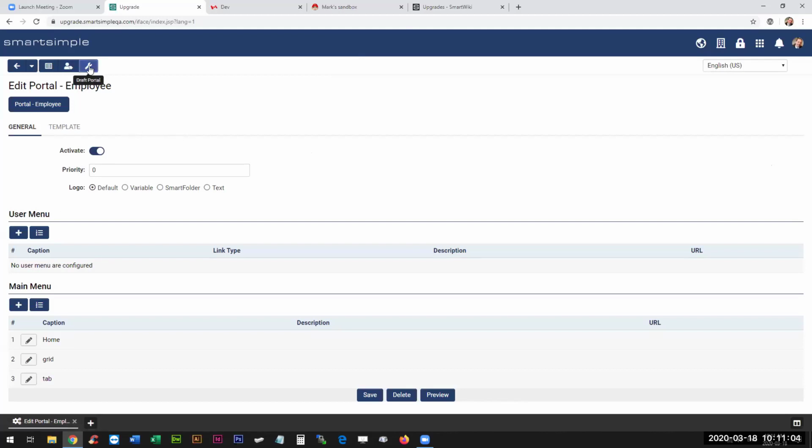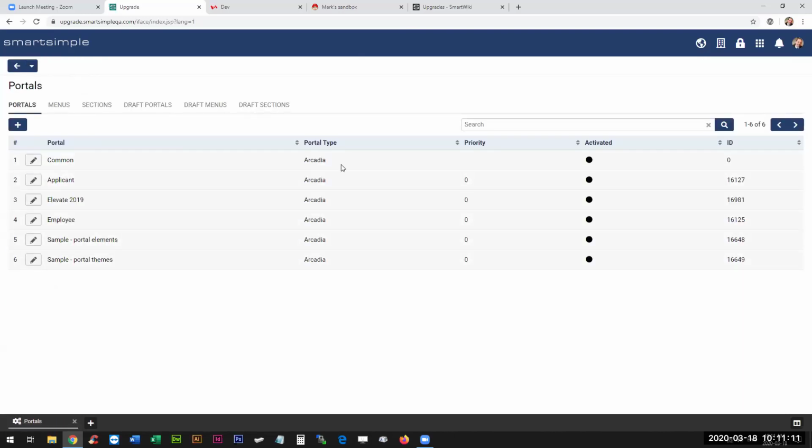Now that I'm on the portal, I can still jump to draft portal. I can still jump to the user role. I can still go to all portals. So everything is still accessible. You just got a new way of searching and seeing all of your stuff together.